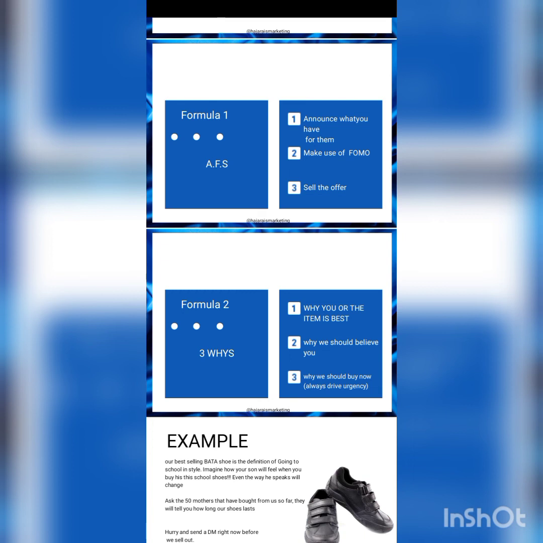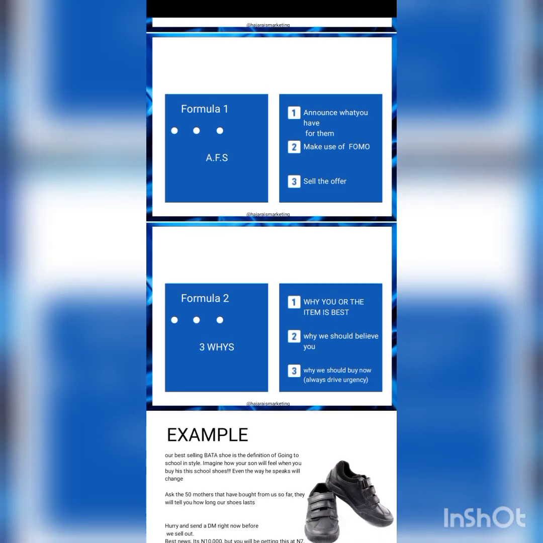So you see what we have done here. We announced the products. We made them feel as if it is a limited quantity we have available, and if you don't snag it now, your name is sold out. And then you now sell the offer. It is 10,000 naira, but if you buy it now, you're going to get it at this price.